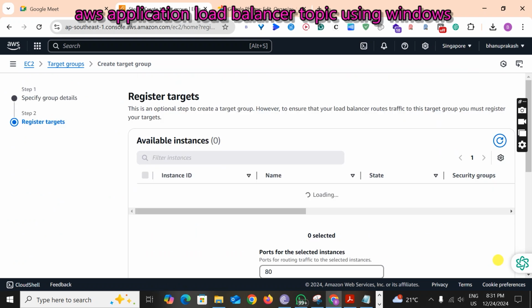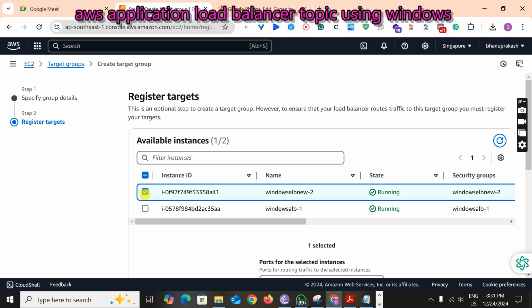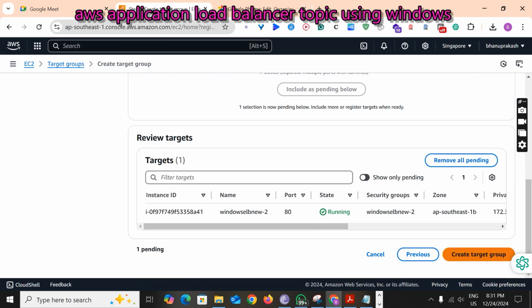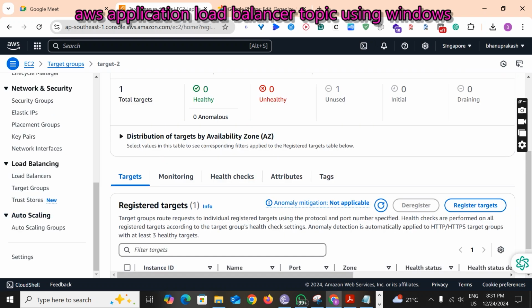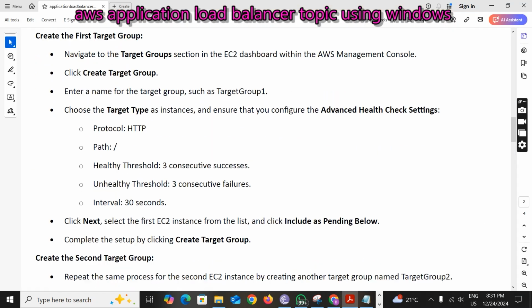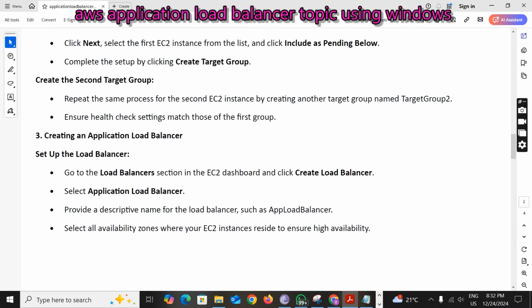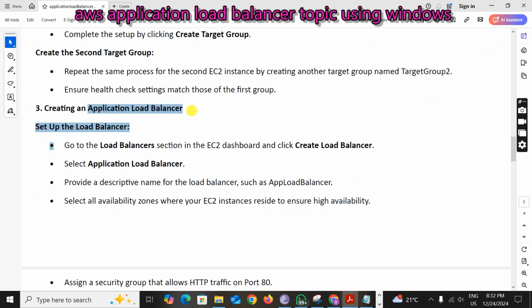Scroll down, click on next. Now select the second machine, include as pending below, click on create target. For both the instances, I have created the target groups. Now next thing, we need to create ALB. That is what we are learning now.